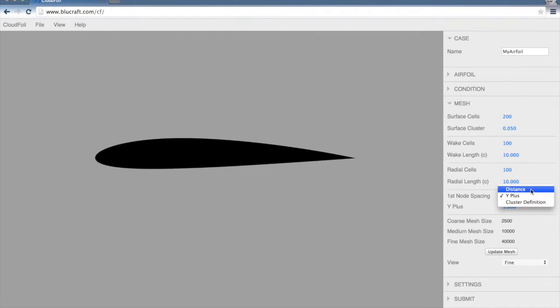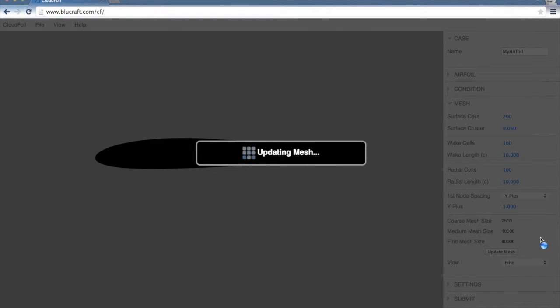Or we can set an actual distance in meters of that first cell, the distance off of the surface there. Or we can also set a cluster definition similar to how we set the surface cluster up here by specifying a number between 0 and 1. So I'm going to leave that at Y plus. It tells me the expected size of the coarse, medium, and fine mesh, and I'll update the mesh.